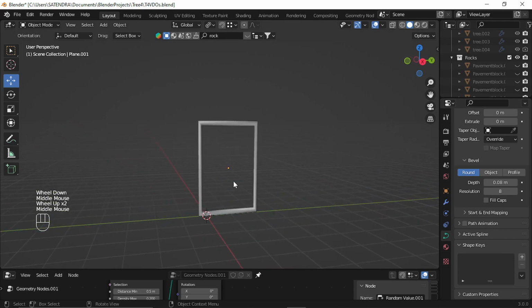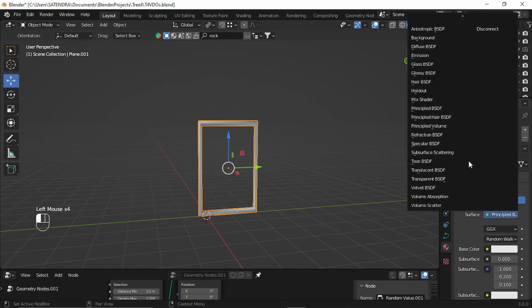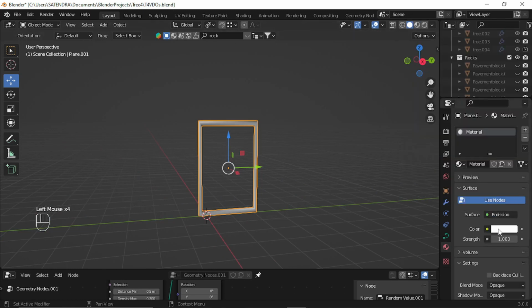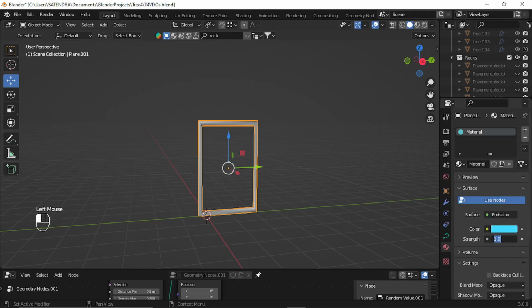Now let's give it an emission material. So select, go to material, new, and in surface select emission, give it a color and increase the strength.